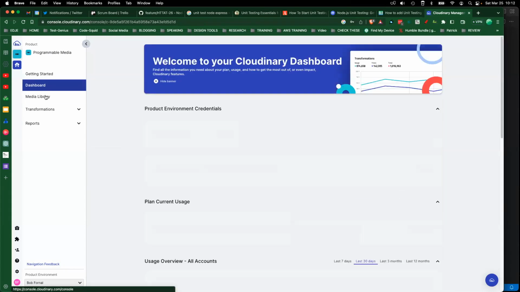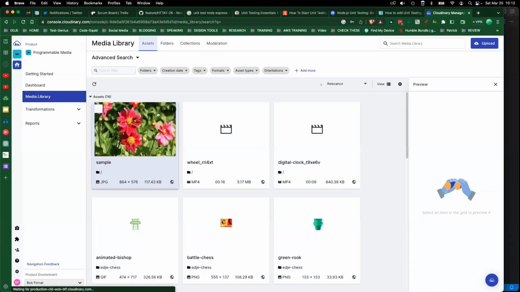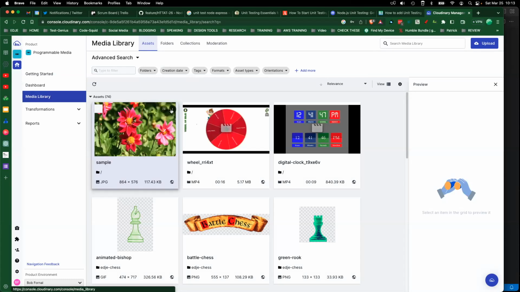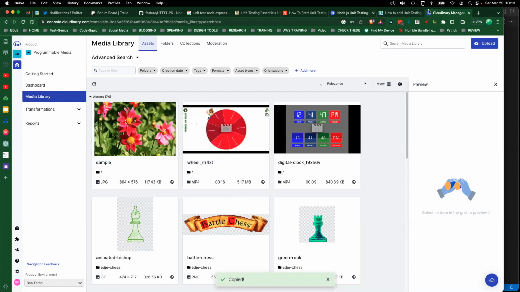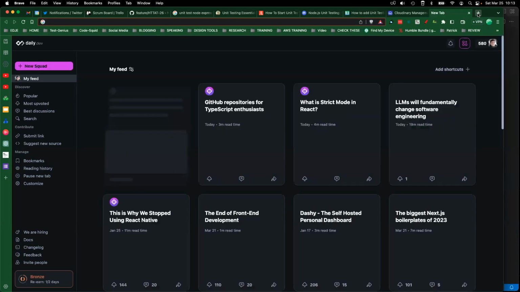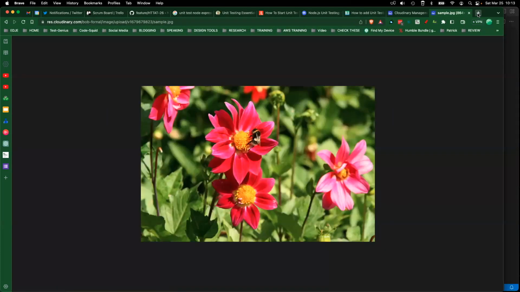Don't care about that. Let's go to my media library. One of the things that happens here is you can add, so I'm looking at this image. I have an image of a flower here, but you can copy the URL, and the URL allows you to view that image in its full size.